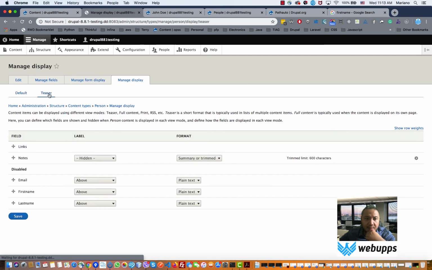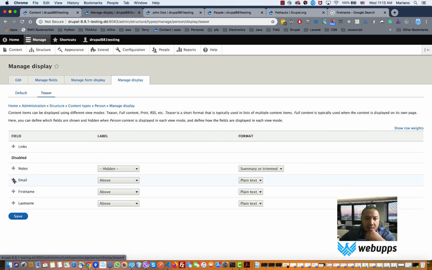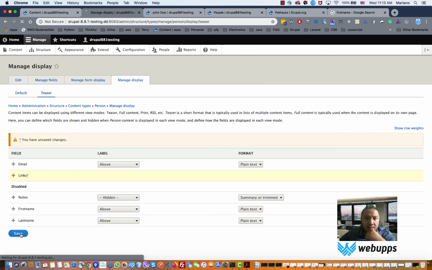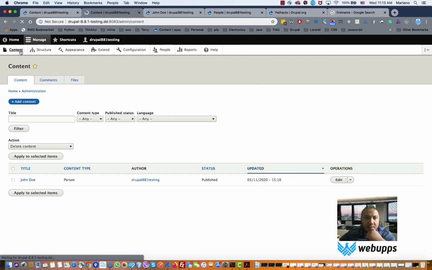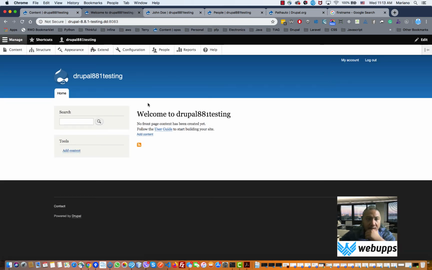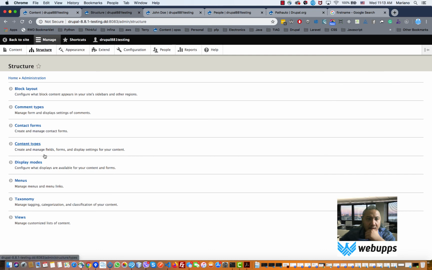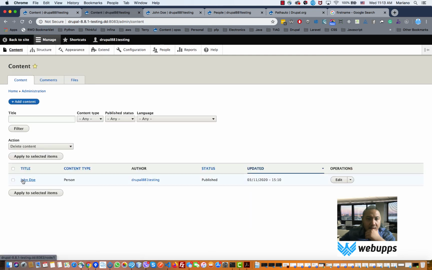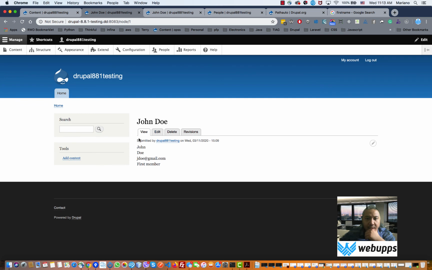And in a teaser view, you can have just the email. I don't think there's a default teaser view. Let me see. I don't think there's a default teaser view. So for now, there's no teaser view. I'll show you that later. But this is a default node view. The teaser view is like a summary view.